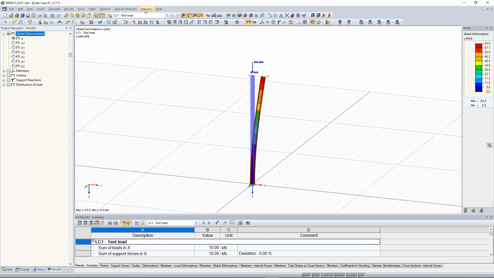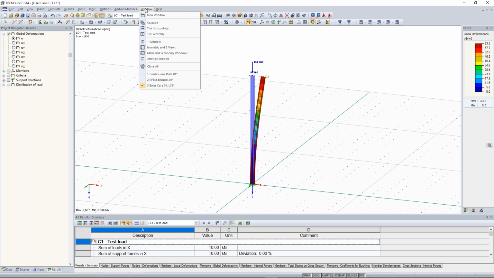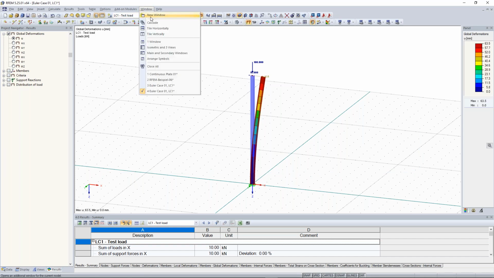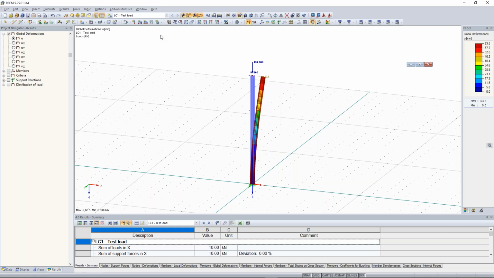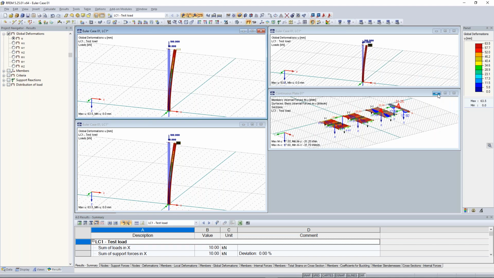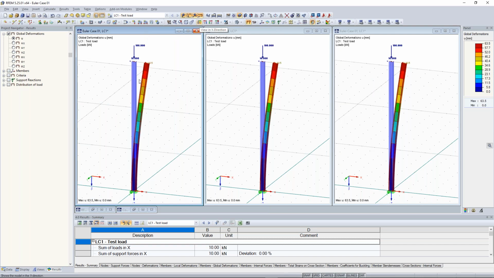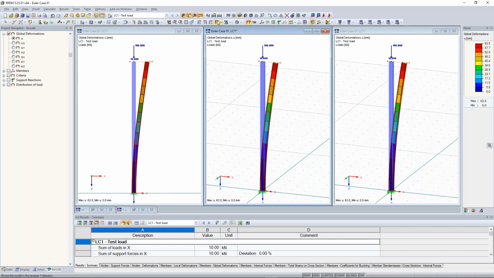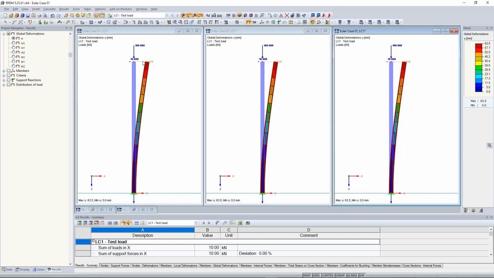I will create 3 windows in order to show you the results of this column a little bit better. So I click here, new window, again on new window, and I show the windows in 3 windows. So perfect. I change maybe the view in the opposite of the y direction. Perfect.